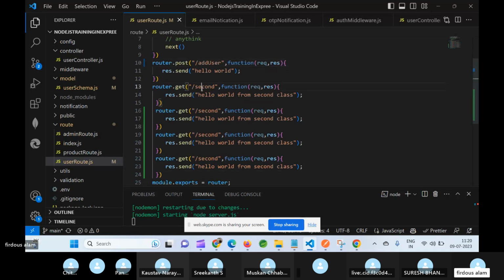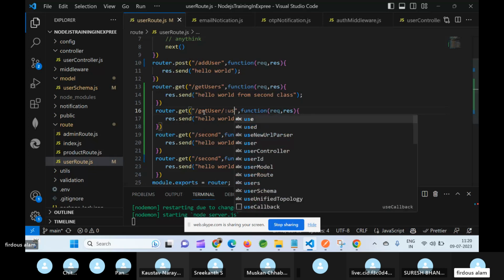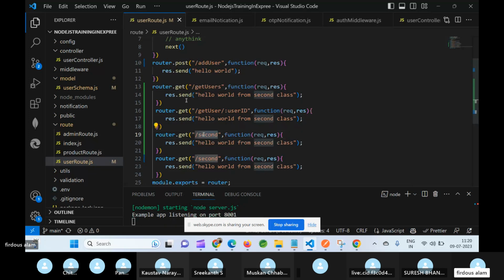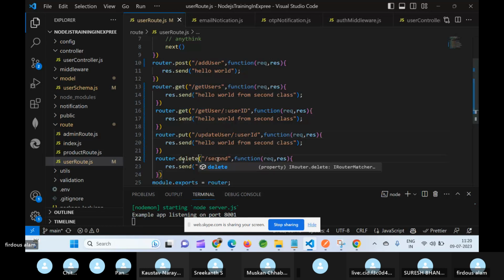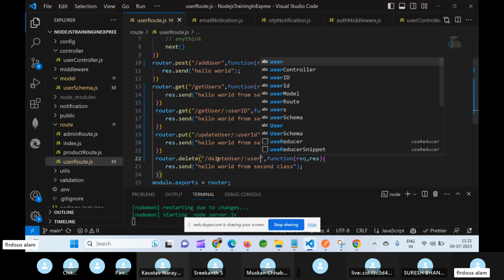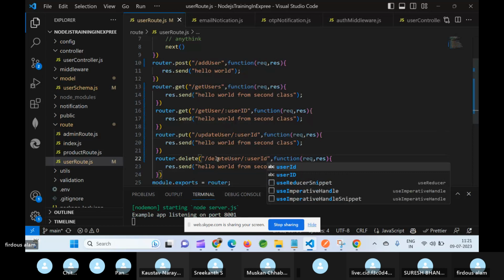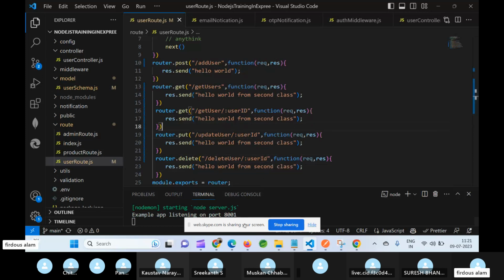Add user, a post call. Get users, another get call. Get user by user ID. This will be our update one, which will be a put call, update user. Then delete user. So this is from the first two classes, right? And you can see everything is working fine until now.